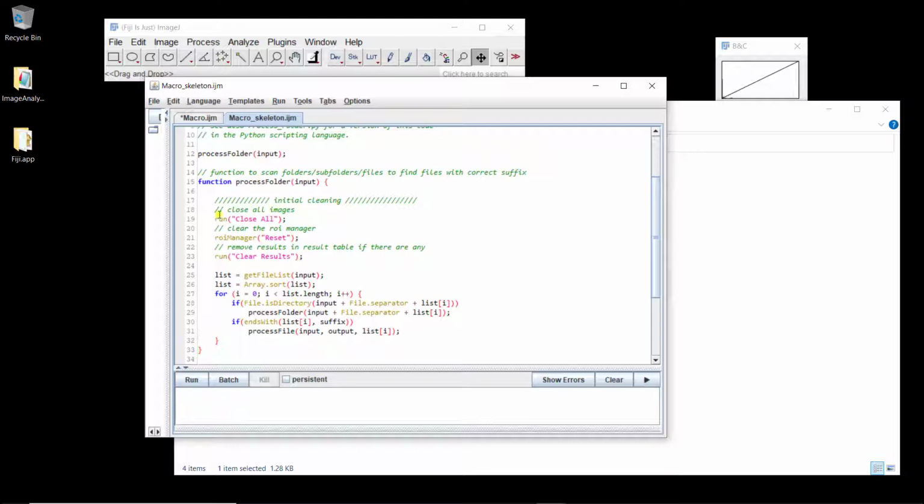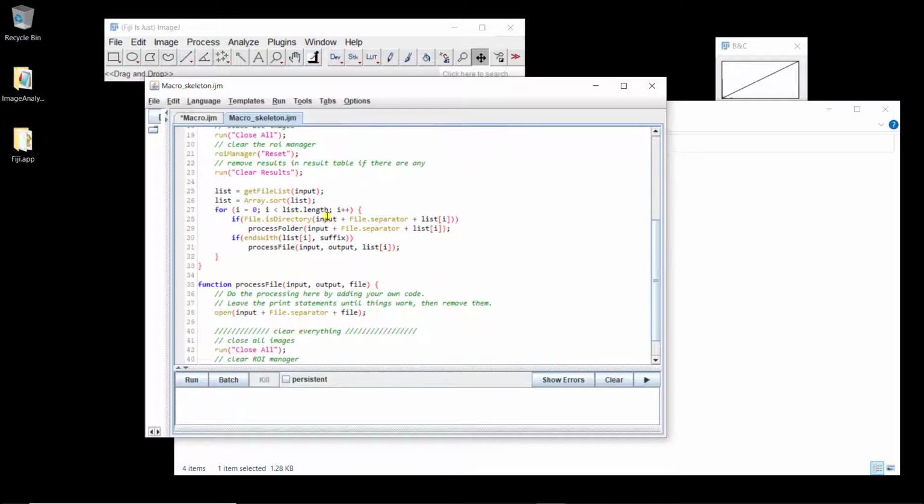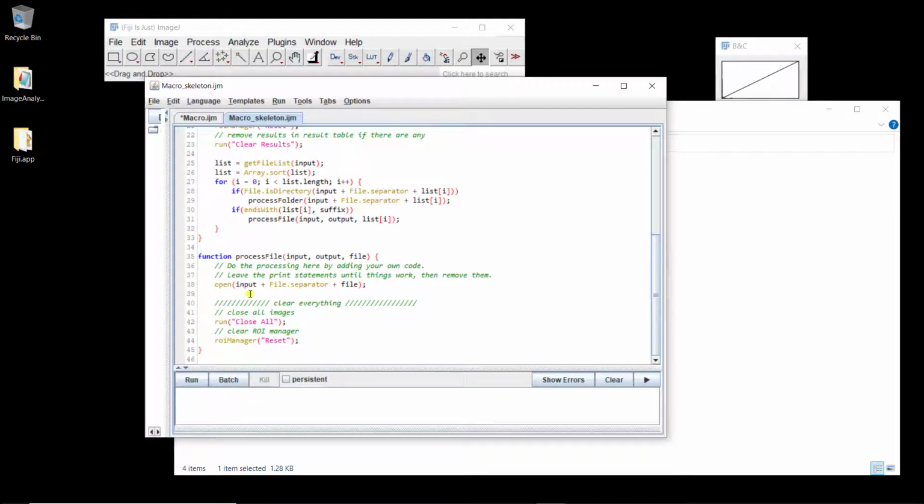It's a little bit more sophisticated than the one when you use the templates. You start by closing all images and resetting the array manager. So if you have rows in your array manager, they're going to be removed, and the results cleared. Then you do your functions, and when you're done, again, you close everything and reset your array manager.